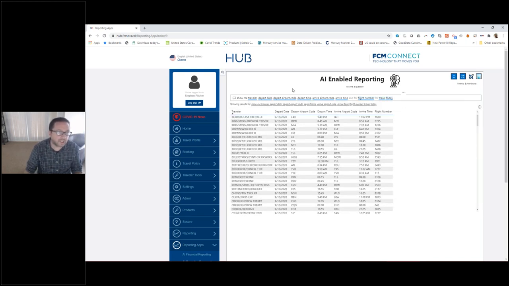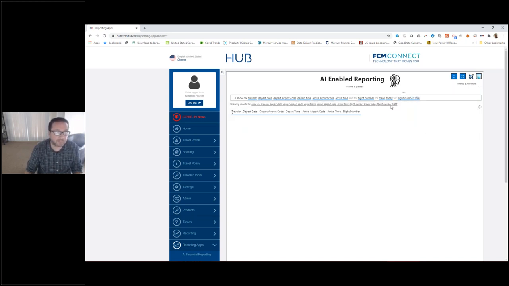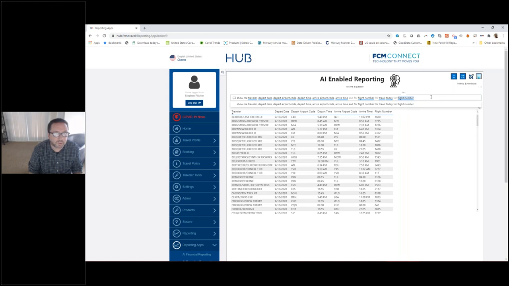And you'll see that, again, it's just filtering. It's bringing up all this information really, really quick and fast. So now you're seeing everybody who's departing today. And if there's a particular flight number that I wanted to filter on, I could say for flight number 1680. And it will then bring up somebody who's flying at that time for flight today.